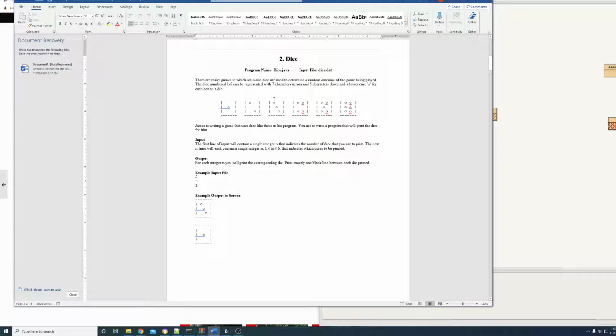So there are many games in which six-sided dice are used to determine a random outcome of the game. The dice numbered 1 through 6 can be represented with 7 characters across and 5 characters down, and a lowercase o for each dot on a line. James is writing a game that uses dice like these in his program. You're to write a program that will print the dice for him. So here, approximately halfway through and halfway down, we have a dot for 1, and so forth. So printing these out is not that hard, or actually, creating a program that prints this out.